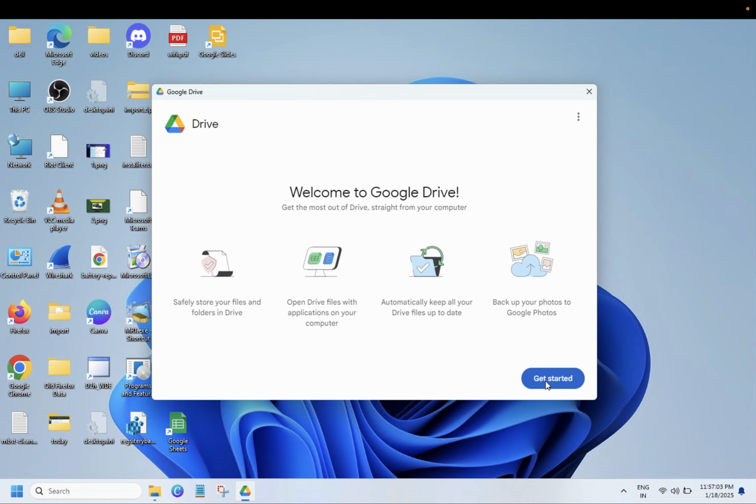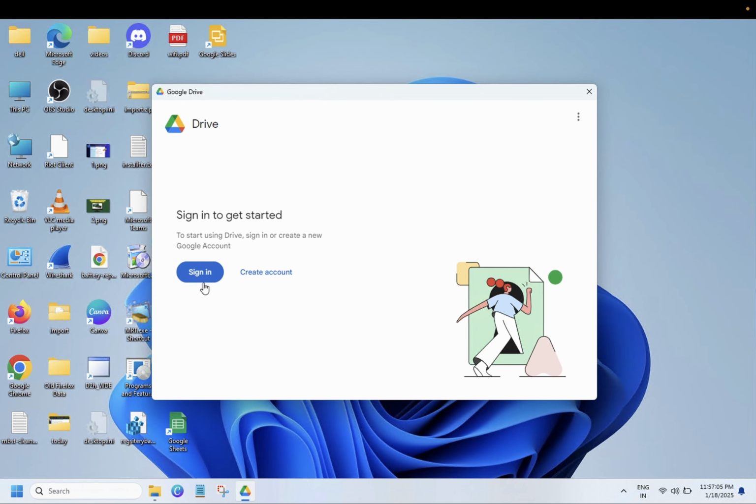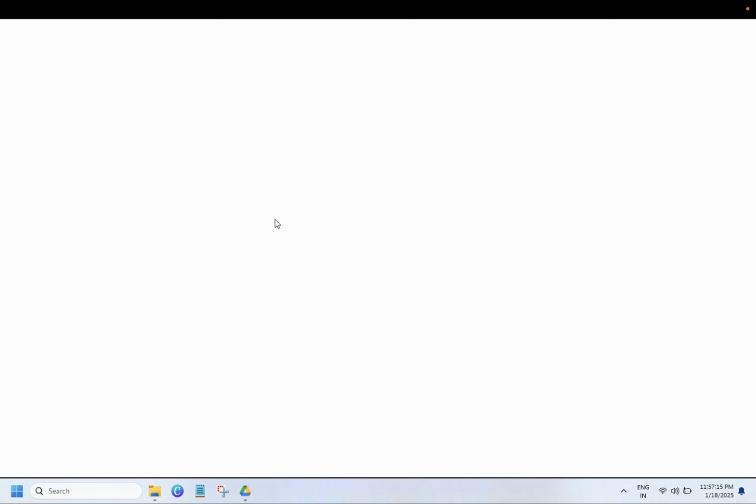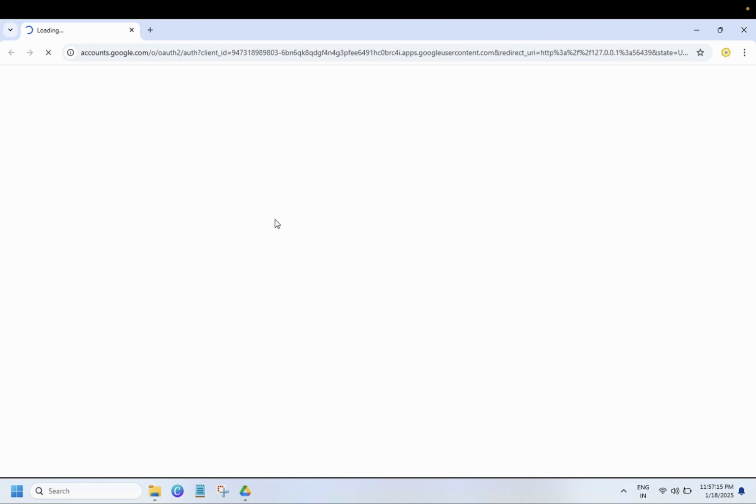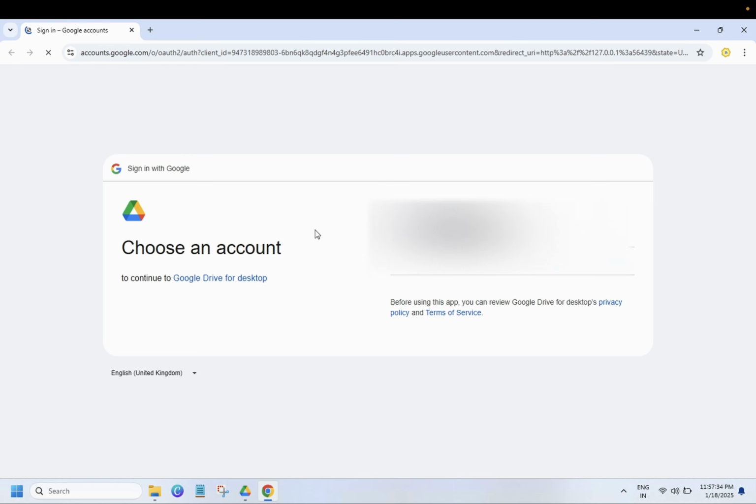You need to click on get started. Click on sign in, and it will directly launch the default browser here. Since the one-time sign is required, now you can see it has automatically launched the default browser. You just need to click on your Gmail ID in which you want to use.